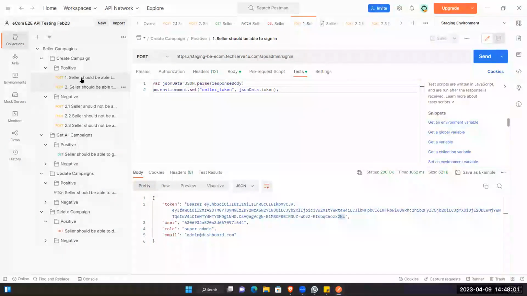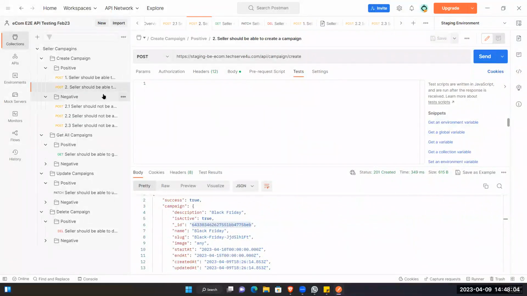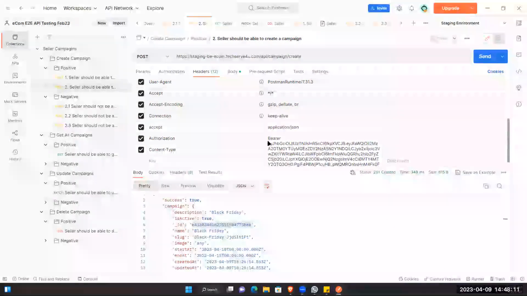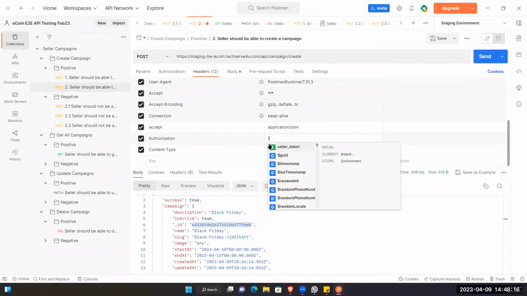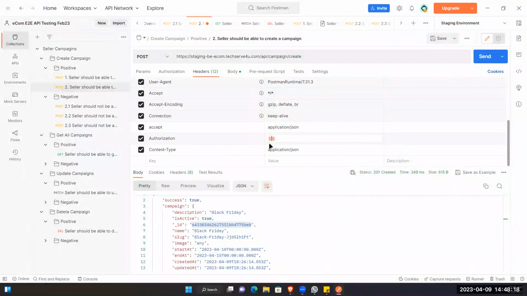Now I'm going to the next one, and wherever I need, I will just pass the variable. So I need the second one. I'm in the create campaign. So go to the headers, and in the authorization, remove this whole information and put the double curly braces, and inside the double curly braces, call the variable name. So what was the variable name? Seller underscore token. Okay, see, now it's getting it from here. You can see the token and all the things. Okay, so now if I send the request, it will work.